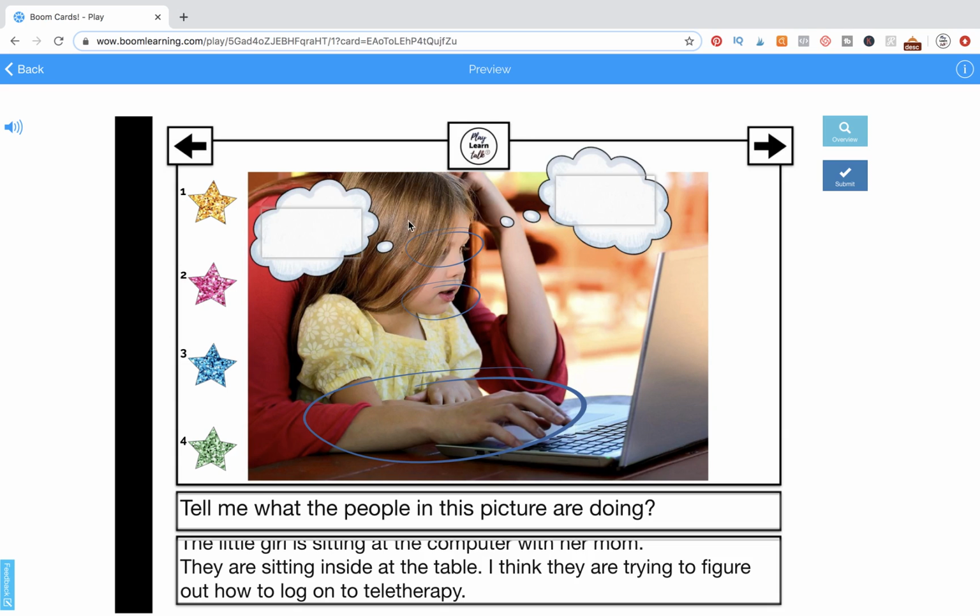So maybe what she's thinking is, I want to see my teacher. I hope mom can do it fast, right? And then based on that, we could talk about what might mom be thinking. Well, mom's trying to figure out a problem, right? Or trying to figure out how to do something. So she could just be thinking, wow, I'm not sure how to do this, right?